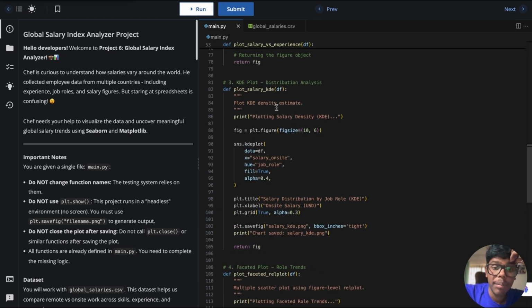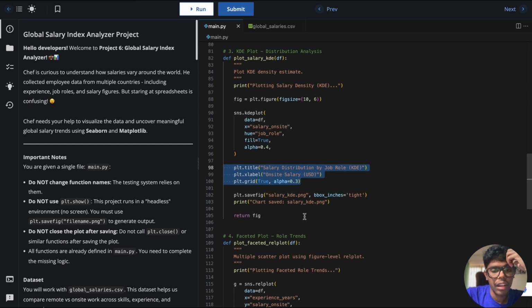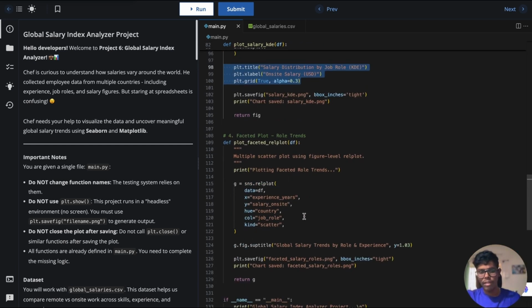Then we have the KDE plot like we saw in the last video, that is sns.kdeplot. Here only the x-axis is mentioned, and hue is the salary on-site. Then filling, yes, this KDE is similar to the area under the curve, so we fill it. Then we have the title, x-axis and y-axis labels, and then the grid again as usual, true with alpha 0.3.